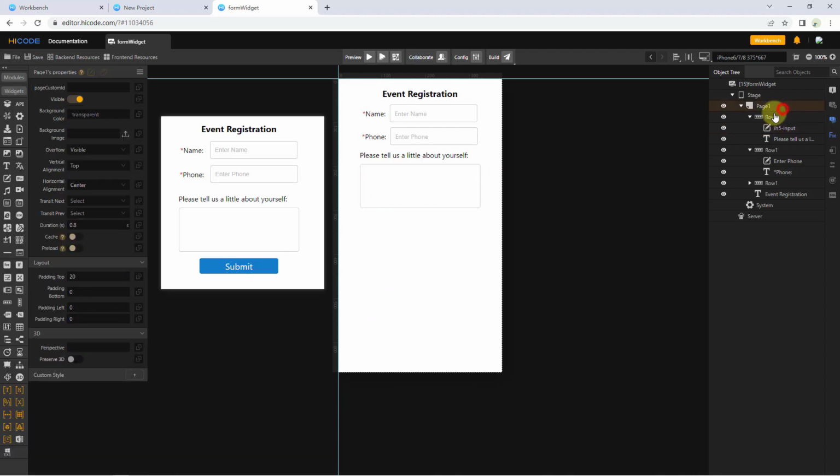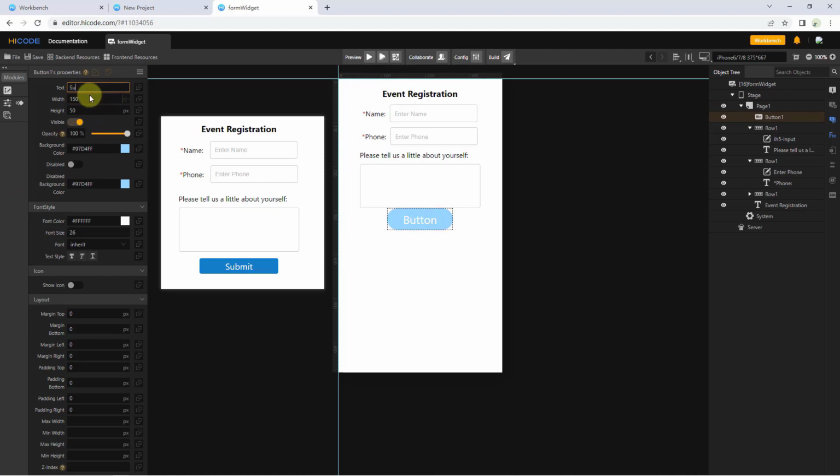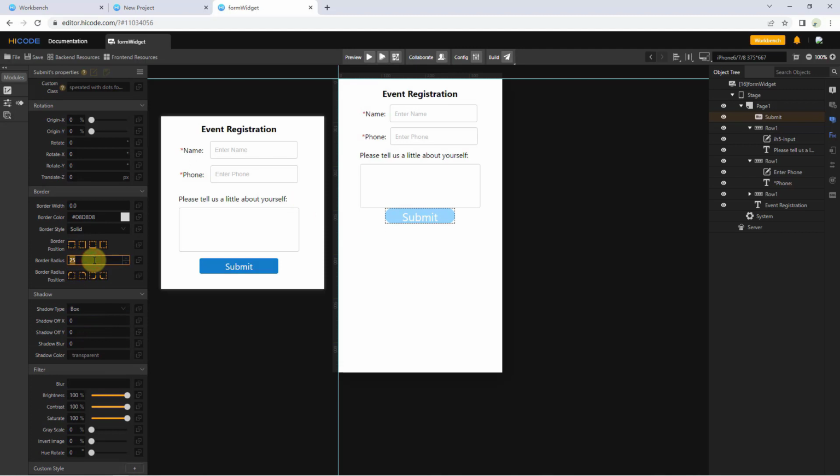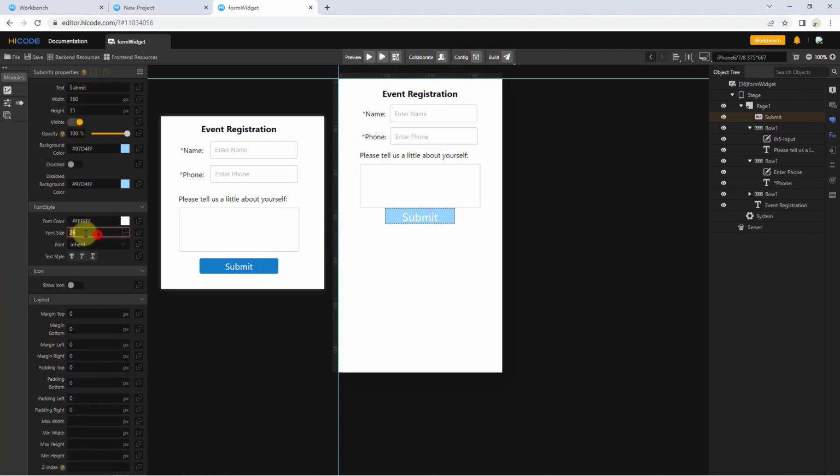And last thing, a submit button. So go back to the page and add a button. The button should be first submit and smaller width, maybe 160, and this one should be 35. Adjust the radius to 4, and we also need a smaller font size of maybe 18, and for the background color, make it darker.